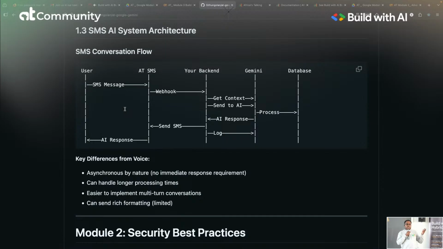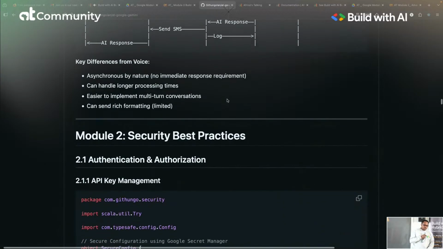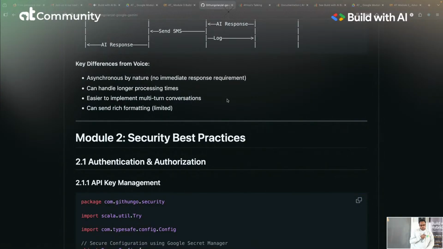A user will send a message to your shortcode. The shortcode is a number that you have been issued by Africa's Talking. So a user sends a message to the shortcode, then AT will post it to your webhook, get the context from that message, send it to Gemini, expect back a response from Gemini, and then send the response back to the user via SMS. And then continue that whole flow until either the user stops responding, or the response is sufficient.